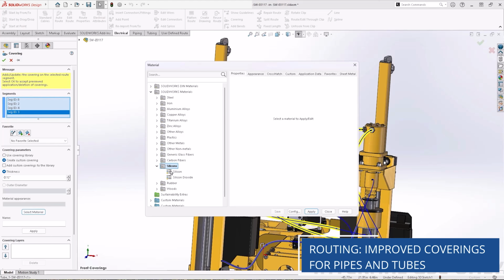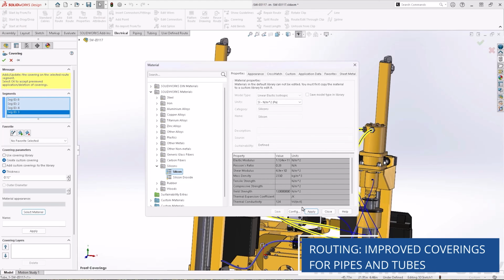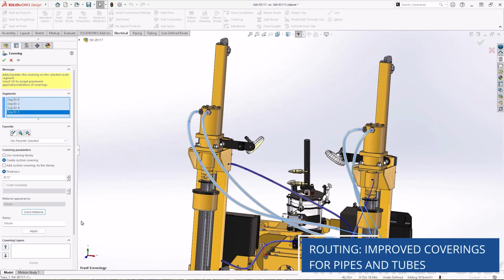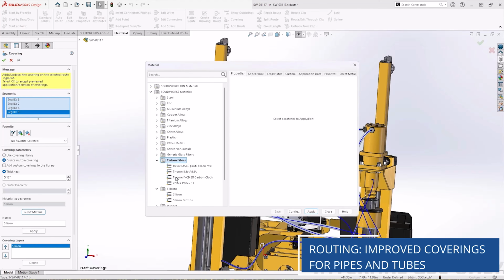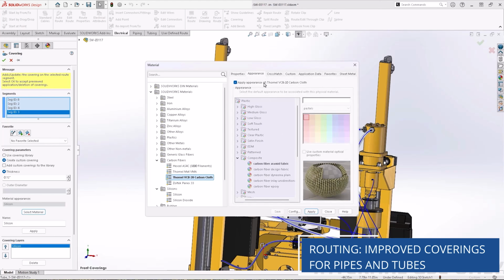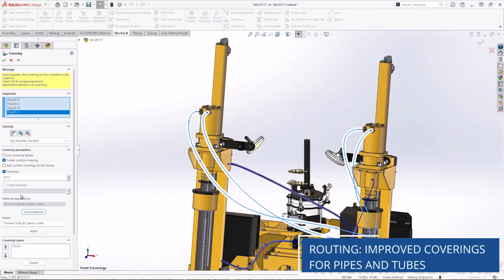New with SOLIDWORKS Design 2026, we can model all of those layers directly inside our route and even store those groups of layers as favourites to be used in any other projects. To do this, simply use any desired route, use the coverings command, and then apply either the out-of-the-box existing layers or create your own using the SOLIDWORKS materials library.